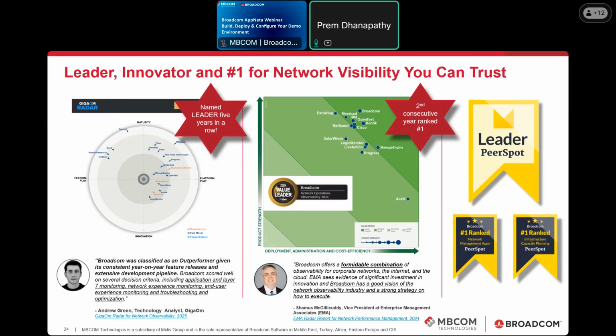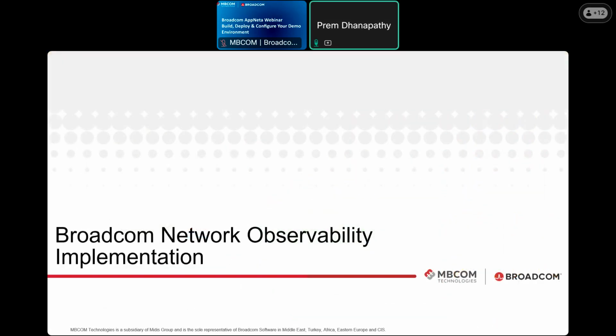So combining both together, when we talk about analysis reports, we have seen the Broadcom monitoring solution is marked as an outperformer. In the GigaOM analysis report, Broadcom's solution is rated an outperformer for 5 consecutive years, from 2020 to 2025, and it was marked as leader. And in EMA also, the Broadcom Network Observability Solution is marked as leader for 2 consecutive years, from 2023 to 2024, right? So this is the high-level presentation on the AppNeta solution, right?